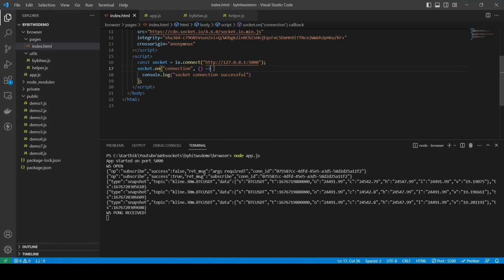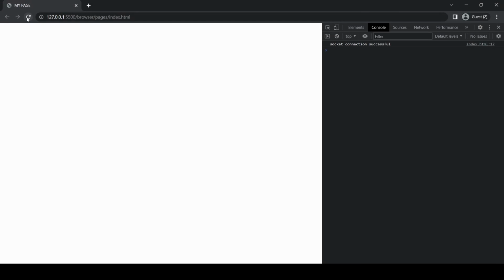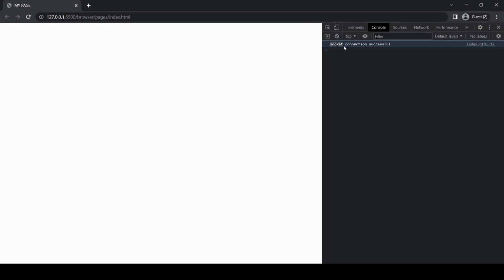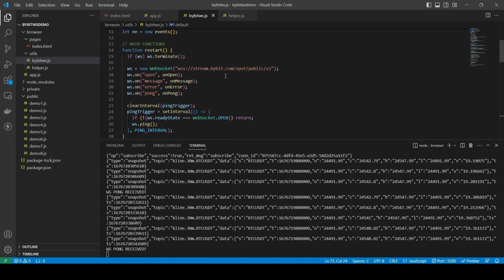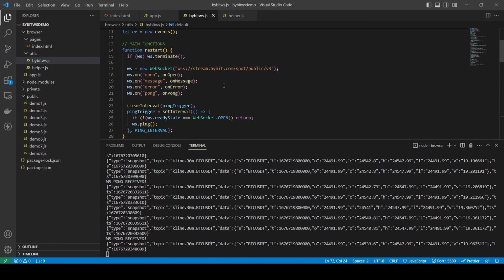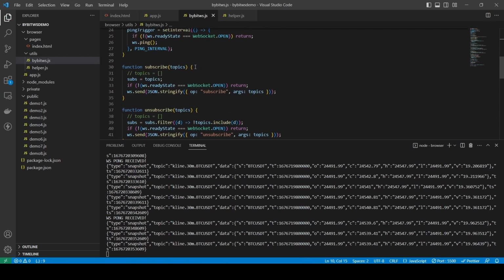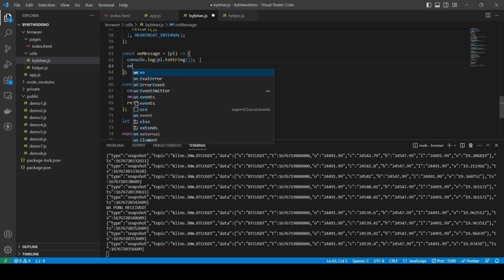I guess it wouldn't take a callback function, so let's do this. And yeah, perfect. Awesome. So now you can see, after we added the CORS policy, the connection is successful. Now what we need to do is relay this information from the Node.js server to the browser. So we have created this event emitter, right?